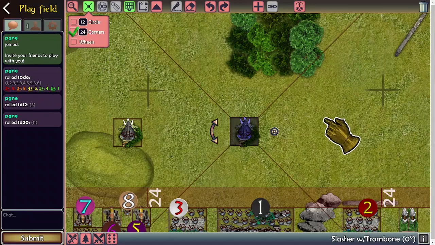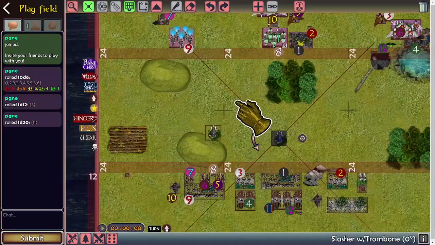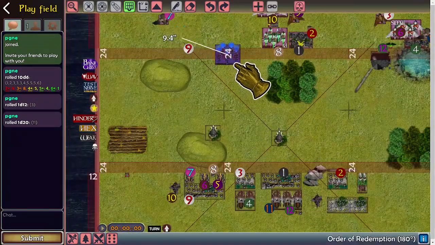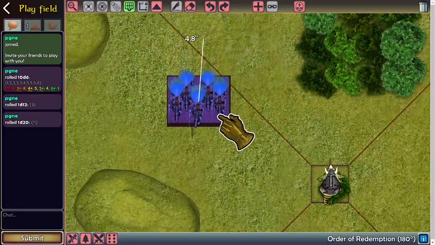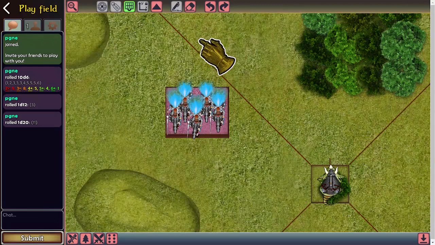So if I mark out the corners, the front arcs are permanently marked even when I'm not selecting the unit. This is especially useful if I'm trying to get out of its front arc. So I move up and yep, just out of its front arc like so.